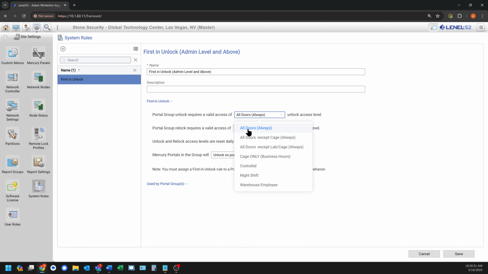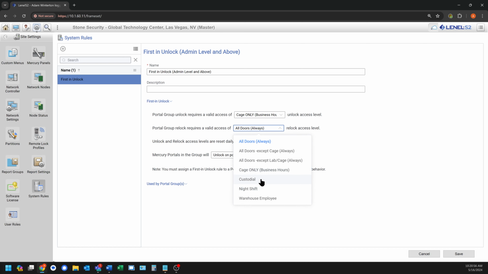Maybe I set it to my all doors always, which would be more along the lines of my admin group can get anywhere in the building. If you set it to a lower group, maybe we want to let them come in only during business hours, to toggle that to an unlock status. And then same settings on the relock. We can specify who we want to have access to relock it at any point. So we will say all doors always on both of those, at least for this instance.